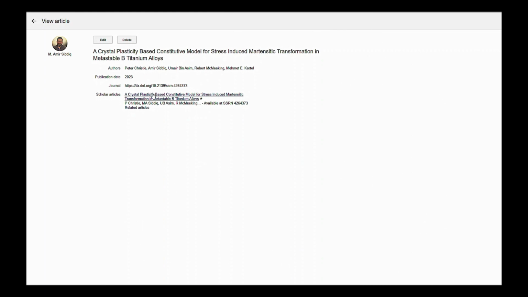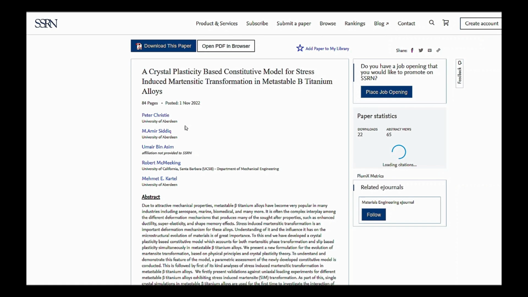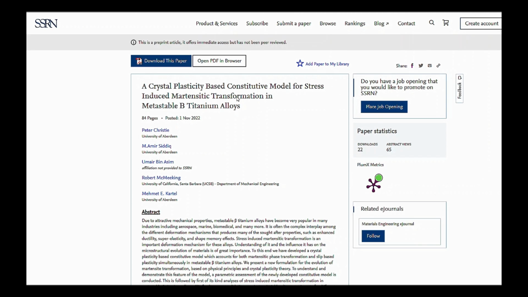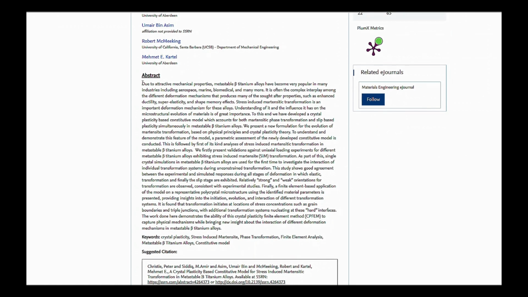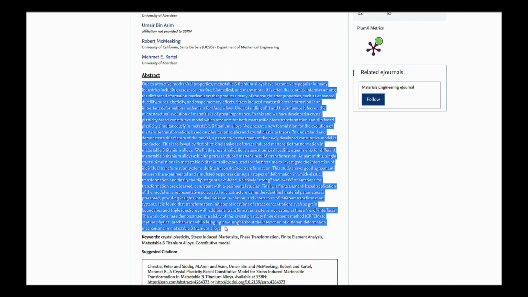So in this paper, if you click on this, this is still available. And in this case, we developed a new microstructure-based crystal plasticity constitutive model for metastable beta titanium alloys, which accounts for stress-induced martensitic transformation. So this is the abstract, which is pretty long. And if you look at that, there are quite a lot of jargons inside it.